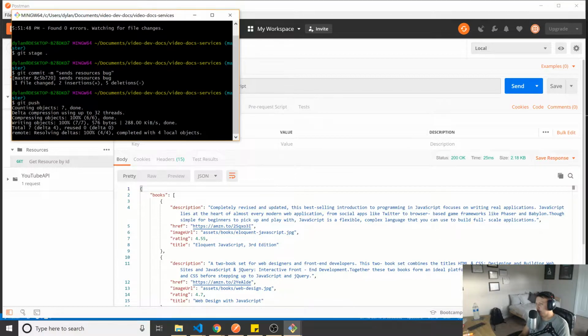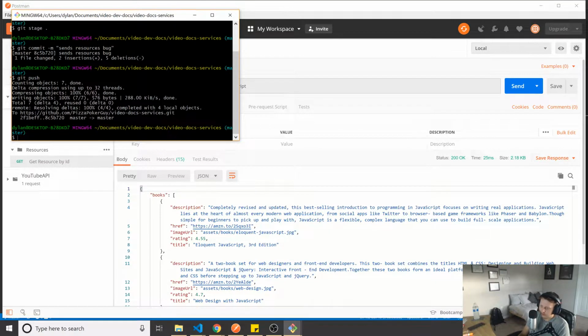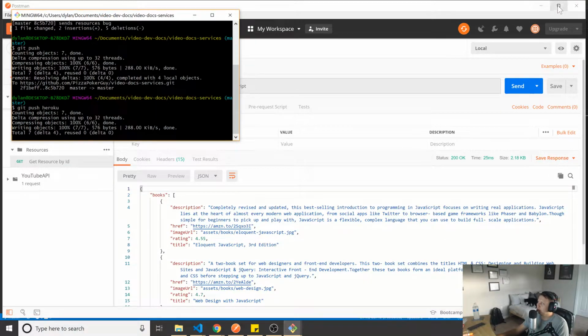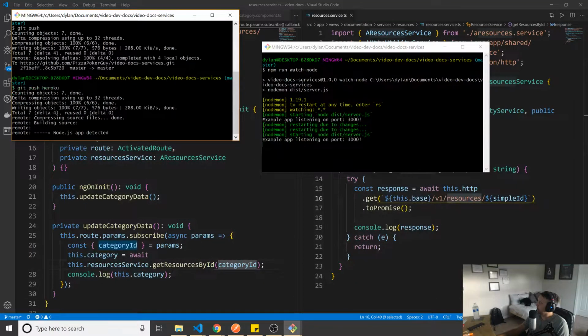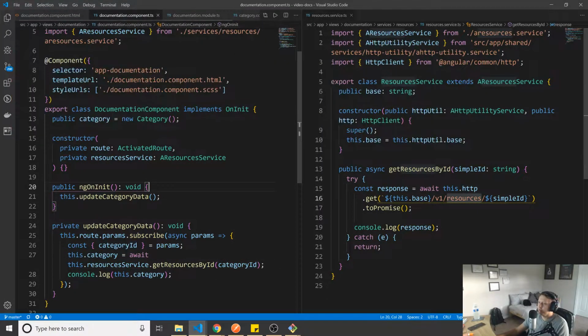Luckily the API is much quicker to push than the actual web app. Git push Heroku. So that's going to deploy that and solve our resources bug. Cool.